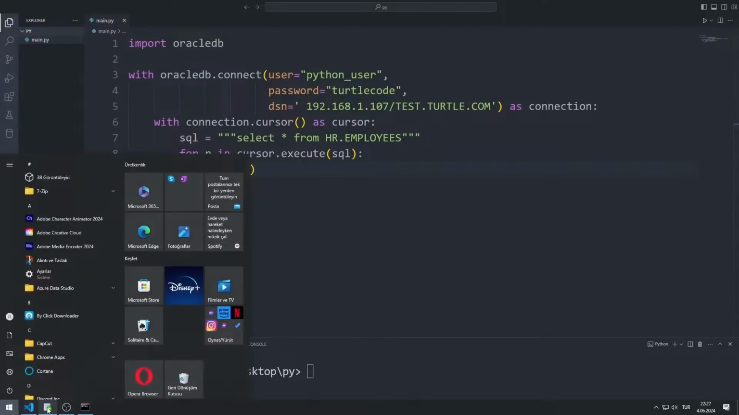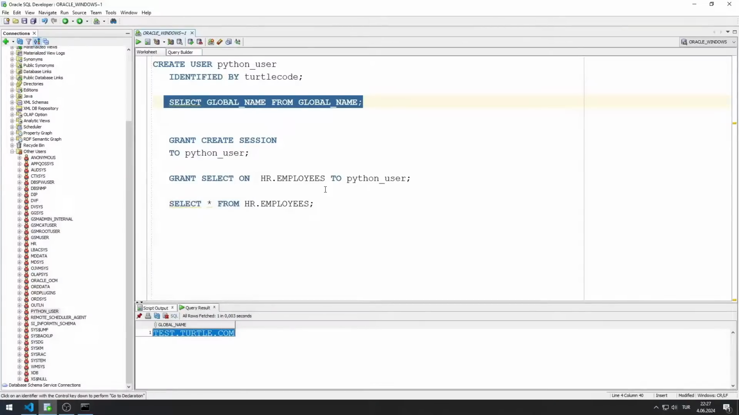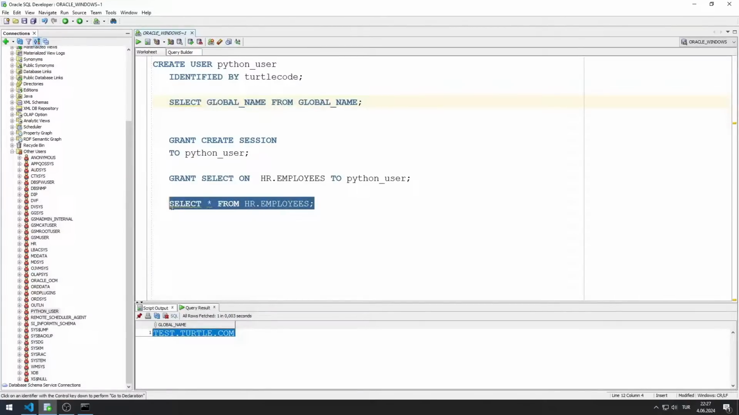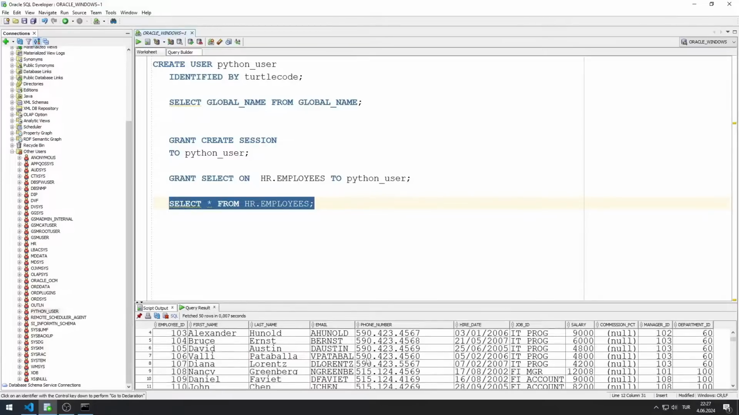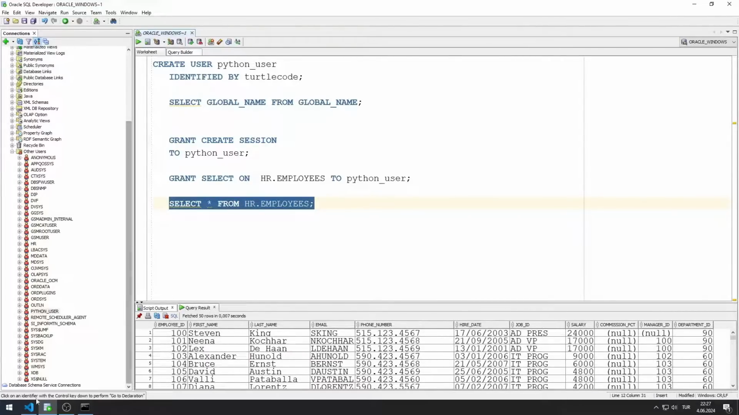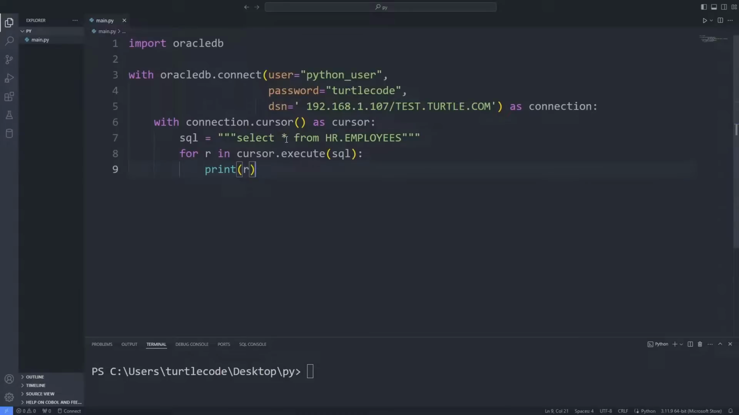Let's take a look at the employees table. It consists of several columns. Instead of pulling all the columns, we can only check the first name information. I am editing the select query.